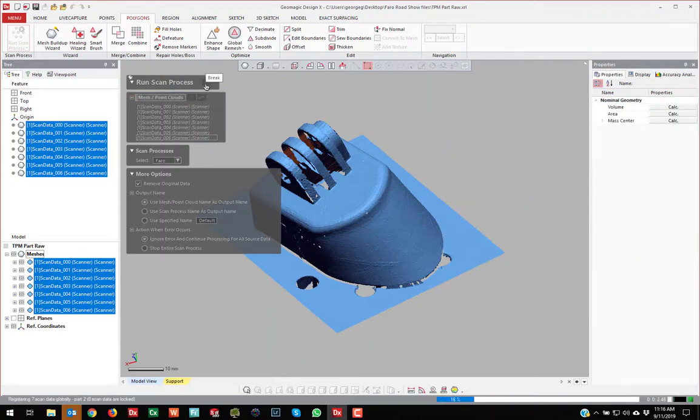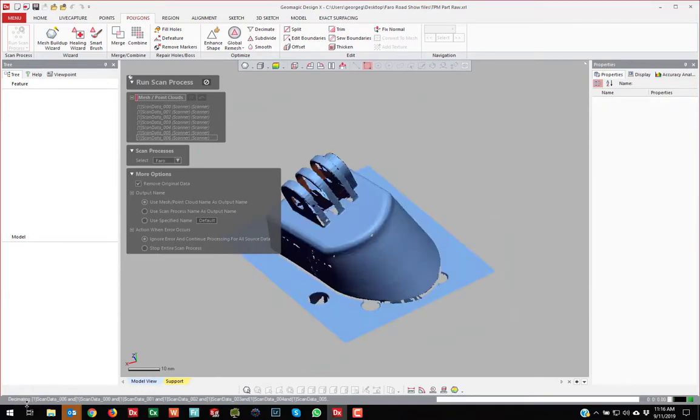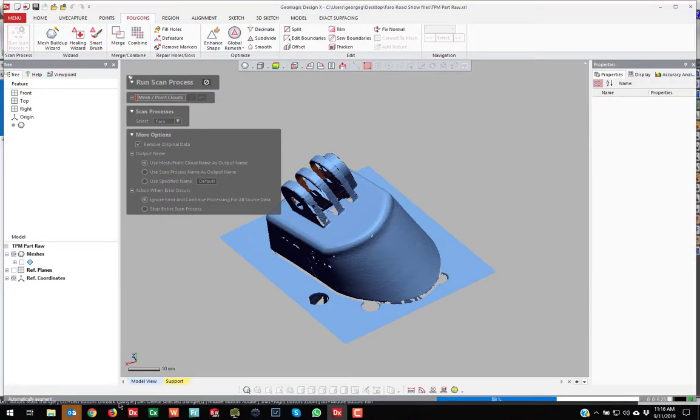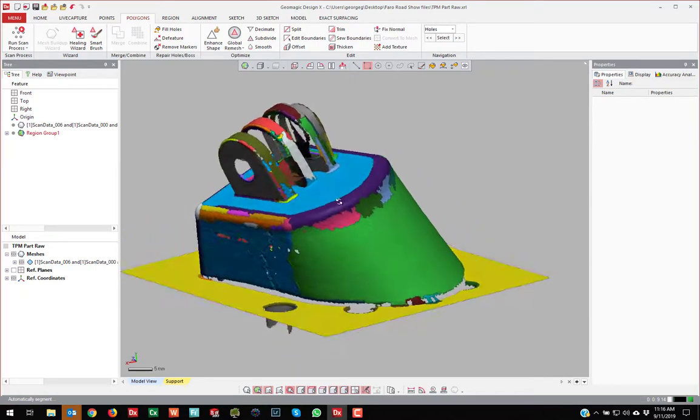So just like I said, down here at the bottom, you can see that it's doing a global alignment between all the data. It went ahead and did a merge. Now it's decimating all of the scans down, and then it will automatically run a region group, which I'll talk about here in a second. Region grouping will go ahead and group triangles together into common curvature areas or flat areas or cylindrical areas or extrusion areas. So it's almost there. I think it's done now.